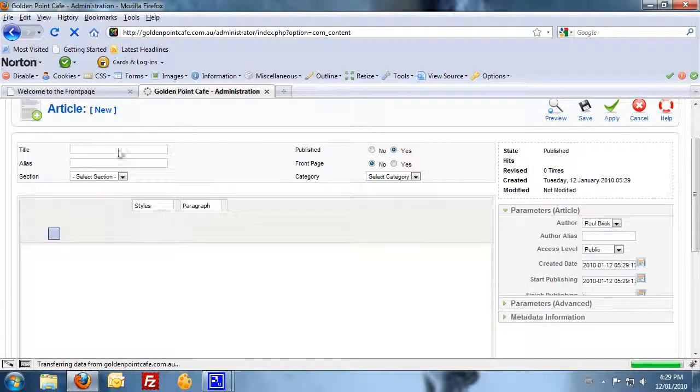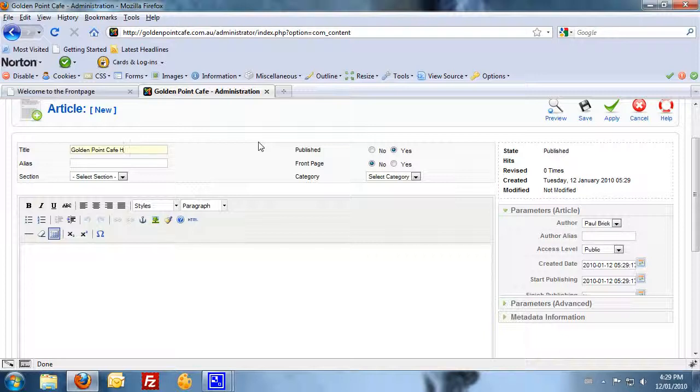Okay, the title, so I'm just going to call it... Okay, so the title just gives us a welcome message, the name, Golden Point Cafe, and also the town that I'm in, which is Ballarat Cafe. It's a little bit descriptive, and that's a bit of a search engine optimization tip as well. We'll get to that further down the track in future lessons.